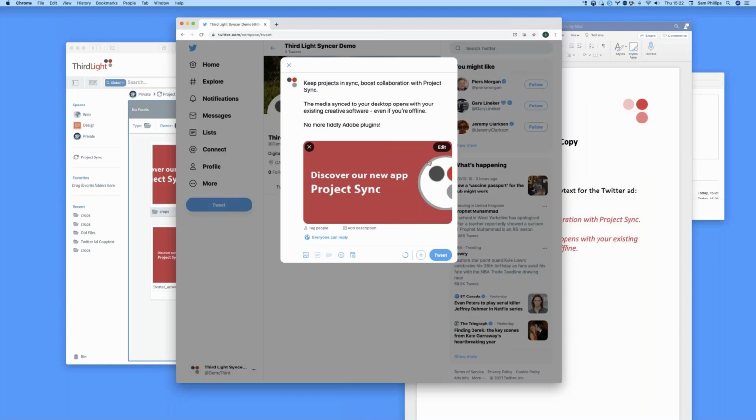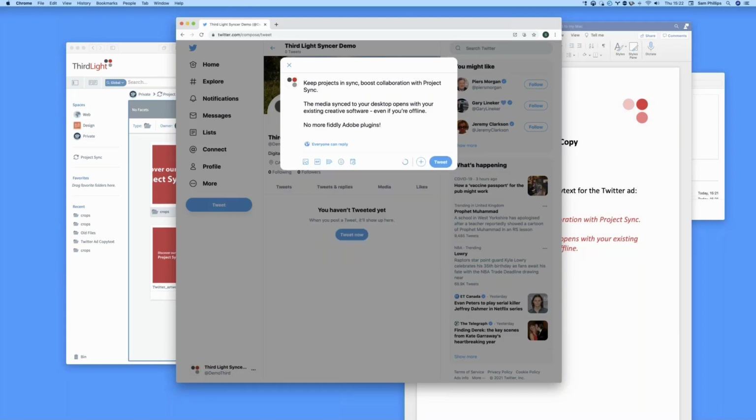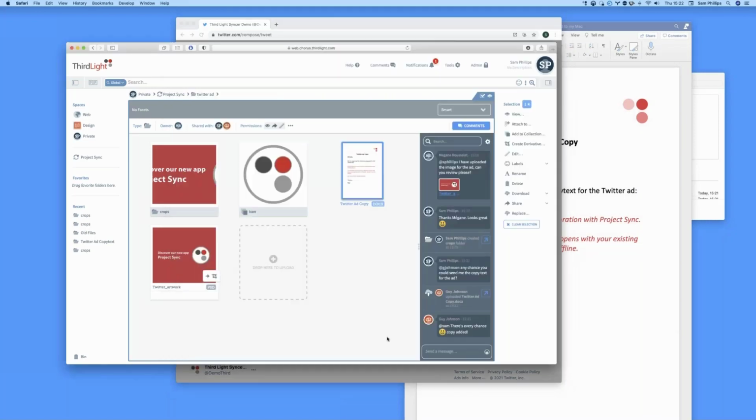What I've noticed now is that this is the wrong logo. What we need actually is the new fancy logo. So I'm going to delete that, come back to here, and say, hey, Megan, any chance you could pop in the new logo?